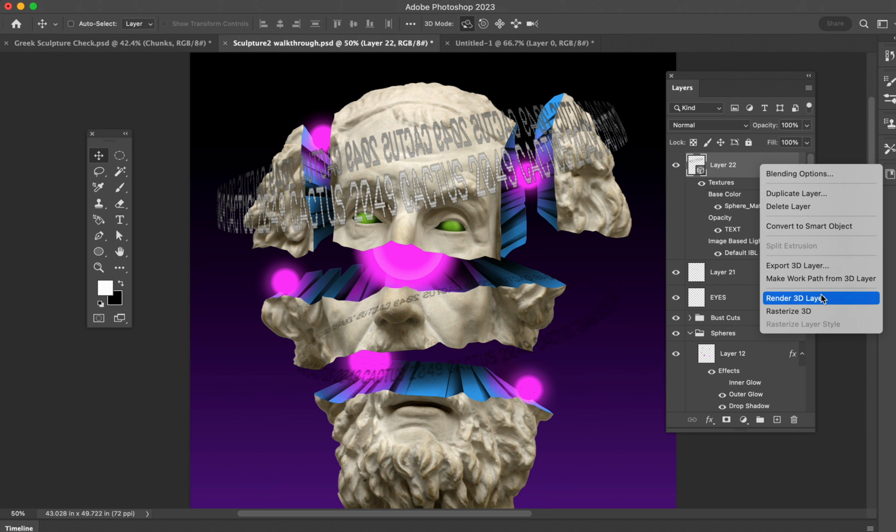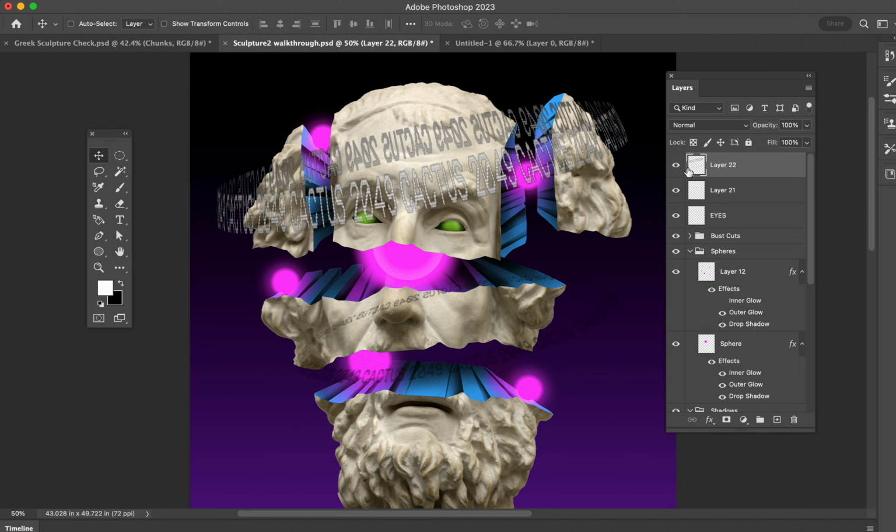Now, this is why Photoshop's getting rid of the 3D. I would love to be able to click on render 3D layer because it would make this look amazing or a lot better. But it could take like 48 hours. It could take forever to do that. So that's the reason why Photoshop is getting rid of this. It's just it takes far too long to render. So we are just going to rasterize the layer. And that happens instantaneously. So now we've rasterized it.